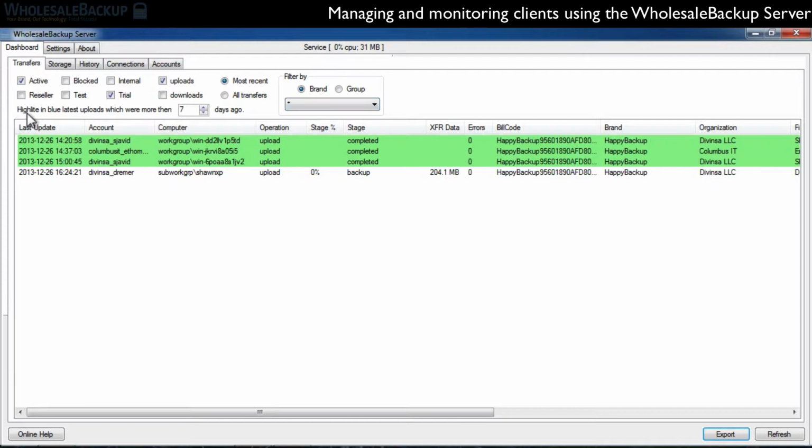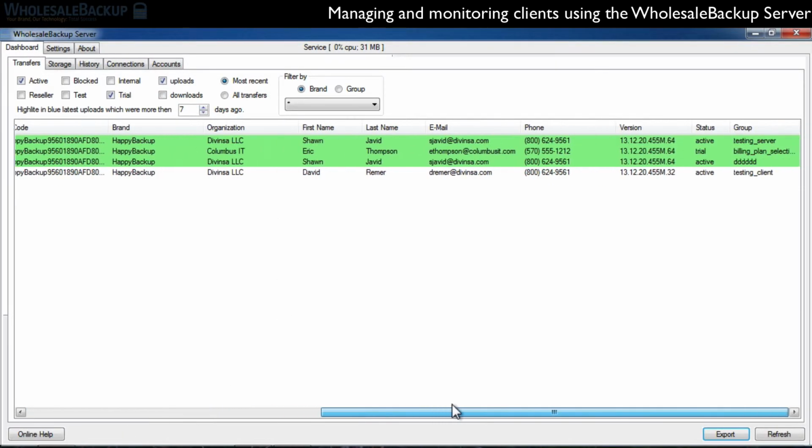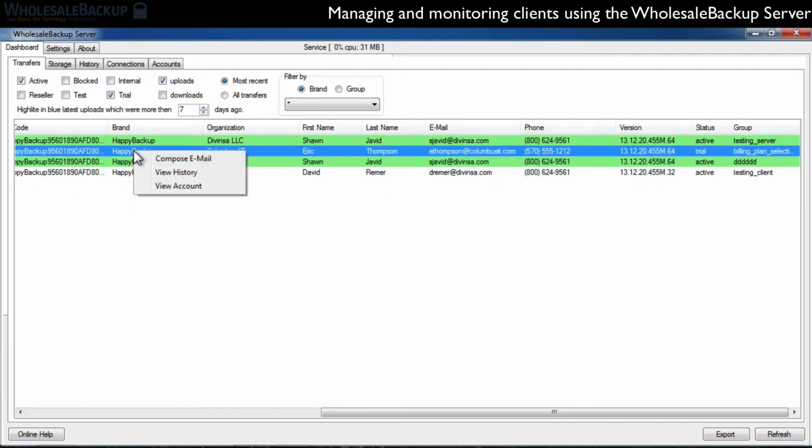And you can have accounts that haven't backed up in a long time display as blue, just as a quick visual reminder. Basic information about your accounts is here: their contact info, a billing code which you specify, their status and group, and what version of our software they're running. And you can actually click on an account, send them an email, or jump to the History tab or the Accounts tab specific for that client.